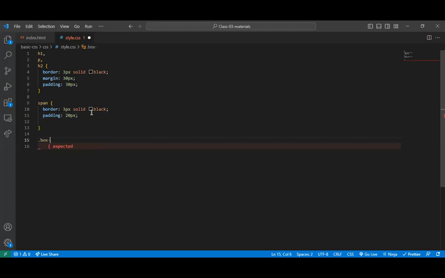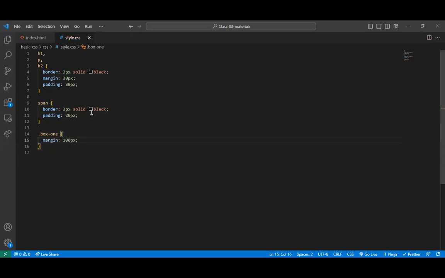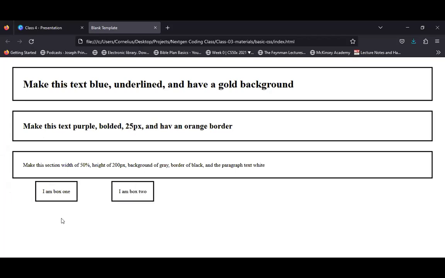I'm only giving the margin to box 1. So like we said, margin is the space around it. So we expect that it'll be trying to create a bigger space around it. Now, as we can see, it has created a bigger space. And by creating the space, it has shifted the other one. So that's one of the things you have to know about margin. Because it's trying to create a space, it will push anything around it. It will push it further just so that it can have the space that you need.